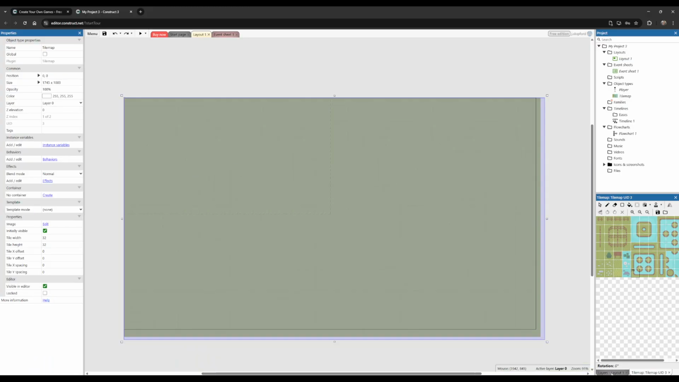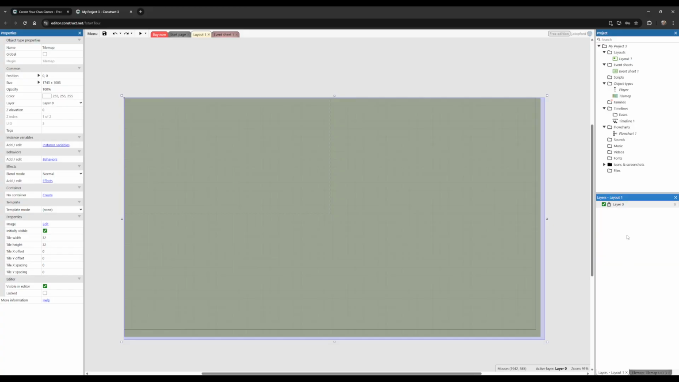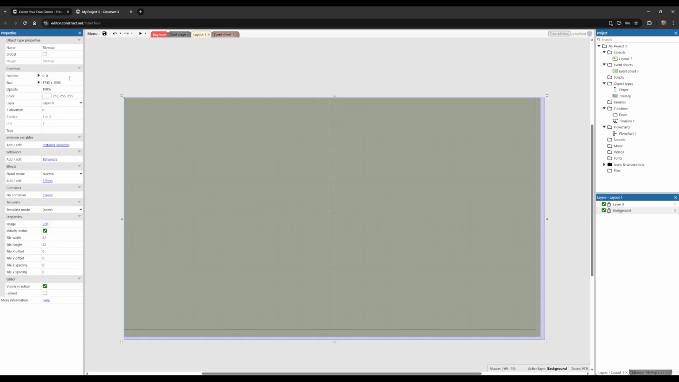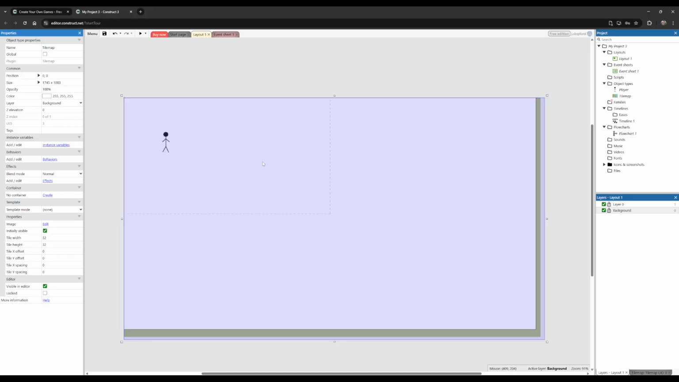So the way to fix that is to come down here onto this layouts tab. And then I'm going to right click and I'm going to insert a layer below. And I'm going to call this background. And then I'm going to select my tile map. And up on the left hand side under the properties tab, there's this layer option. It's currently set to layer 0, but I'm going to change it to background.